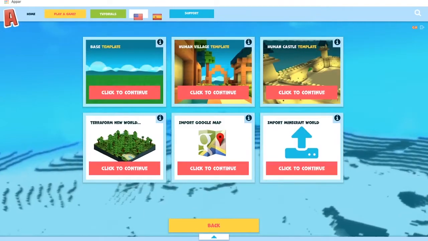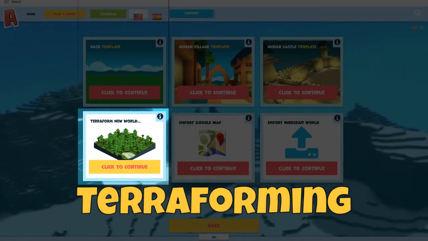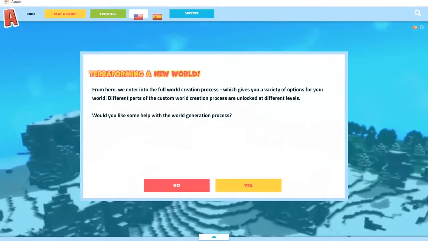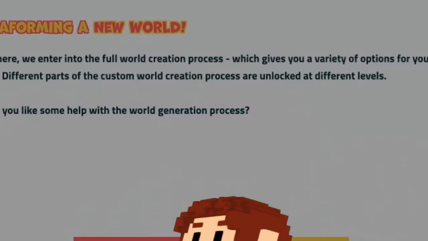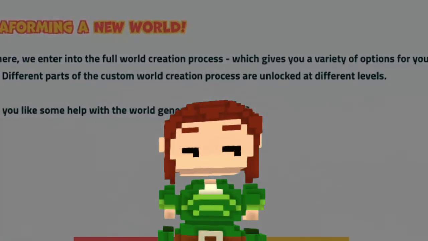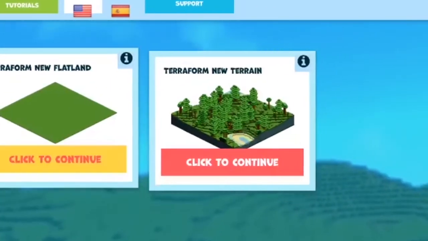Let's look at the options down here. The terraforming options give you more freedom over how your world should look. If you need some more guidance on what all the options do, click yes when asked if you want some help with the creation process. For this video though, you've got me, so we don't need this. I hope. First of all, do you want to create a flatland? Or do you want to generate terrain?